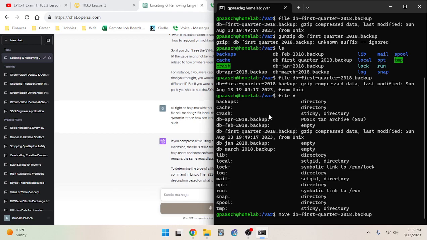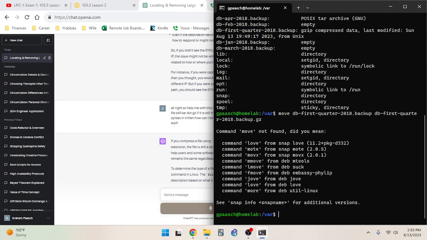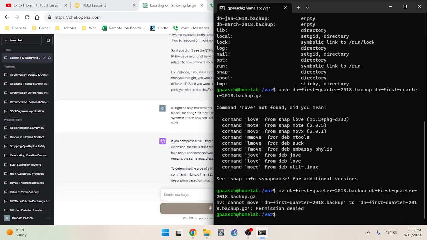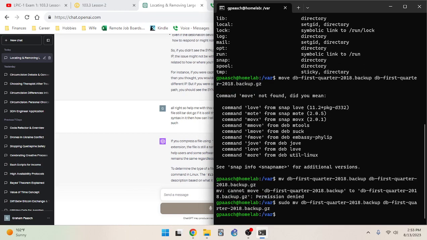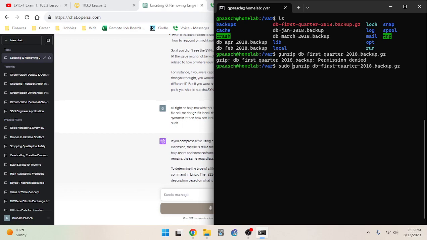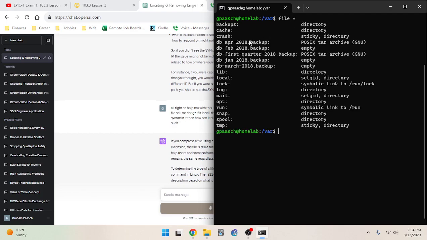So now we know for a fact that it's a .gz file, so we're going to rename it. We're not going to use move, we're going to use mv to rename it, and then we're not in my user directory, so we have to do that. Okay, so now we know it's the gz, so let's unzip it. Gunzip. And everything has to be sudo because we're in the system-wide files. Okay, so now if we do file, there we go. Now we know it's a tar.